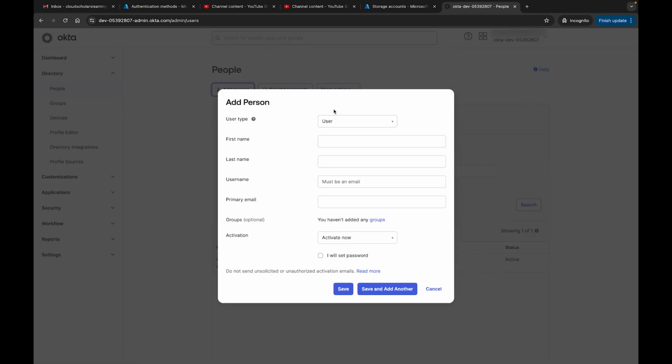So over here, what I'm going to do is click on the add person button, and down here, if I click on it, it just has user. For the first name, we're going to go ahead and set up our user. So I'm going to say test Okta user, like that. And right over here, you must have a unique name. Remember that. So we mentioned that you have to have a unique name for each one of them. I will put my Cloud Scholars information in there.